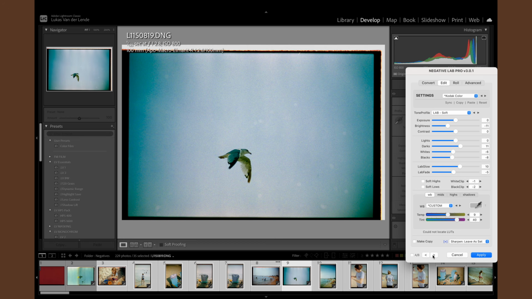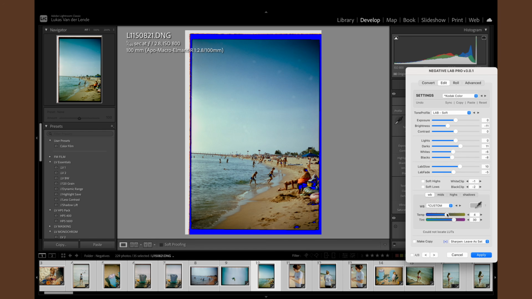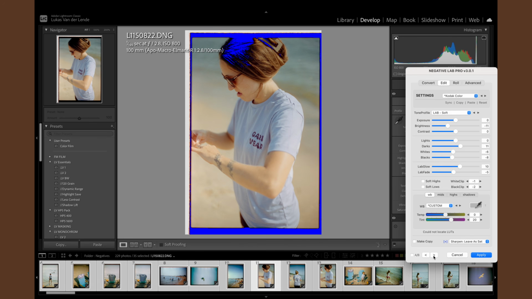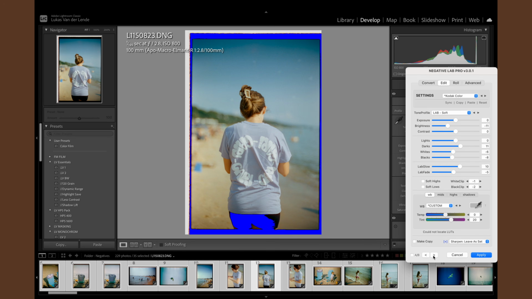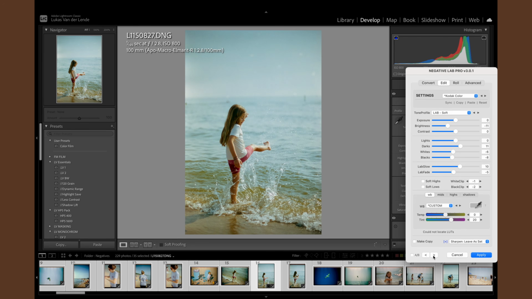And so this shot of the seagull is exactly what I'm talking about. You're getting a lot of weird colors going on, a little bit of magenta in the shadows, and some of these look just really good.